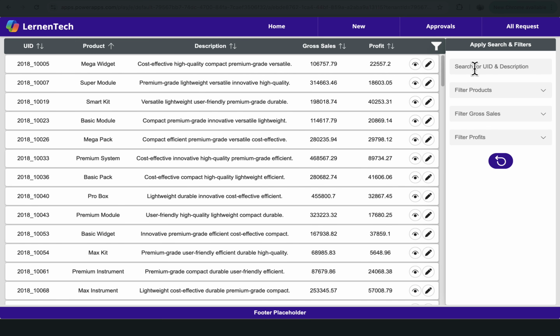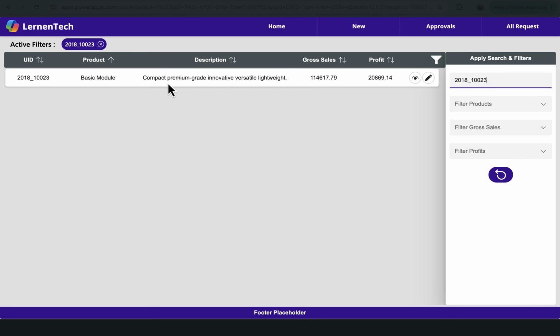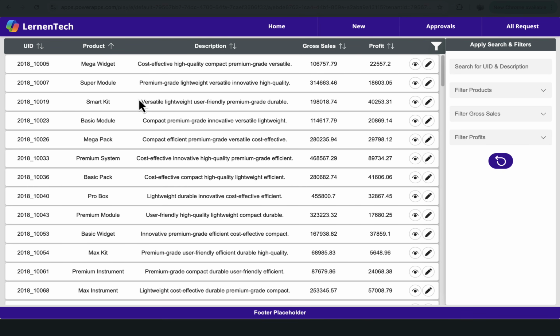In the filter section we have search applied on the UID and description. If I select any UID, let's suppose, and type it here, you will see that it has filtered that particular UID, and at the top there is an active filter section which reflects the filters you have applied. If you want to clear this filter, click on this. The gallery will load to default.